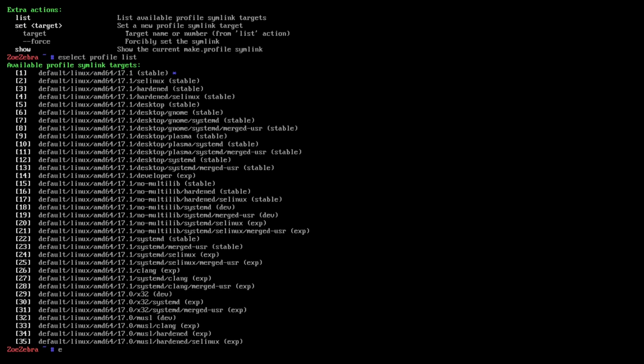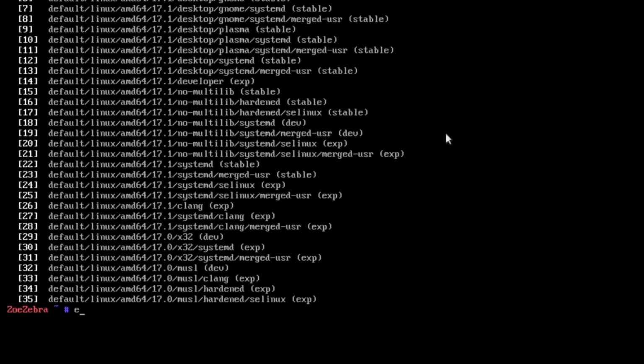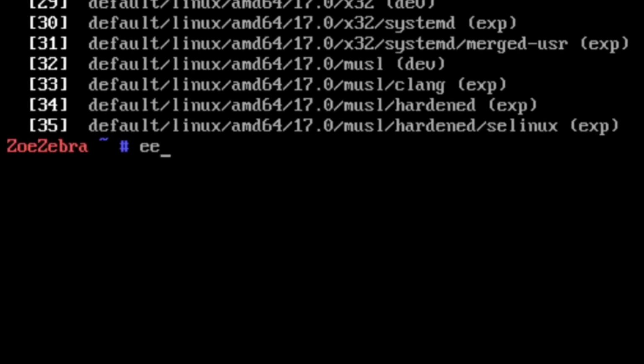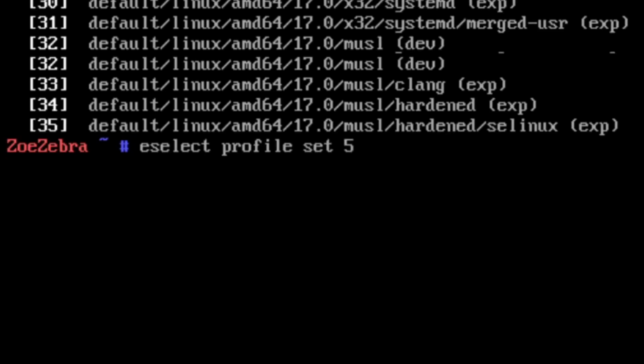At the moment, as you can see on the system, we are using default/linux/amd64/17.1, and we want to switch that to default/linux/amd64/17.1/desktop down there. To do that, we'll see that it's got the number 5 there, so we just type in eselect profile set and then the number 5.